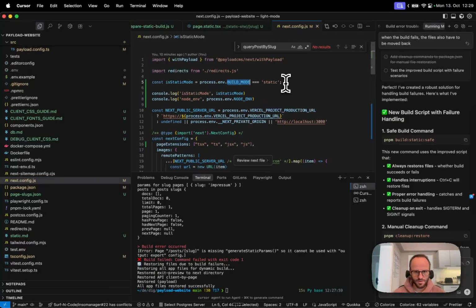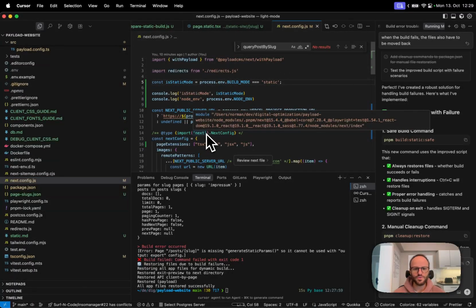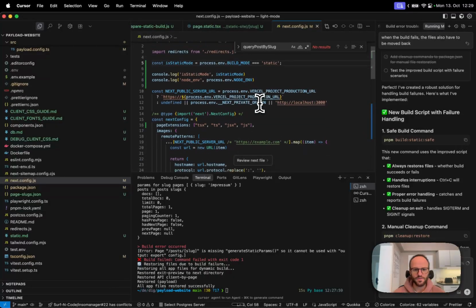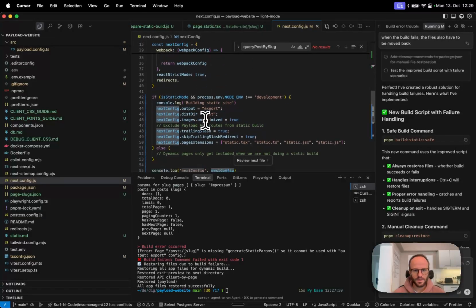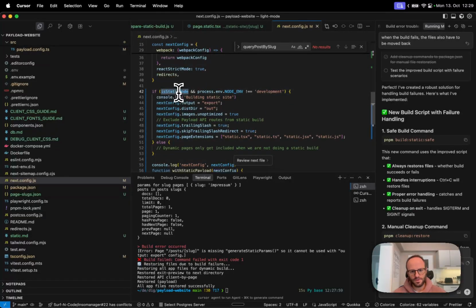I've added a build mode static environment variable just to be able to control whether to render it statically or not. I added the page extensions in the next config. And then whenever I want to build it statically, I then output export, define the destination there, disable the image optimization because that was causing issues. And then I add these page extensions.